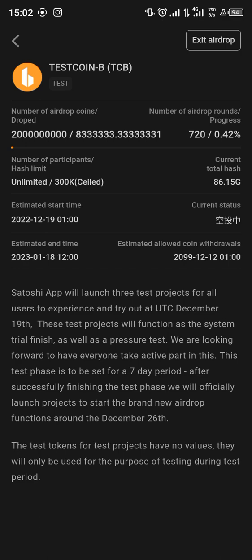So they've stated that this test phase is set to be a 7-day period. After successfully finishing this test phase, we'll officially launch the project to start the brand new airdrop function around December 26th. So to say, this Satoshi app is going to serve as a site for airdrops on projects launching on the core chain.